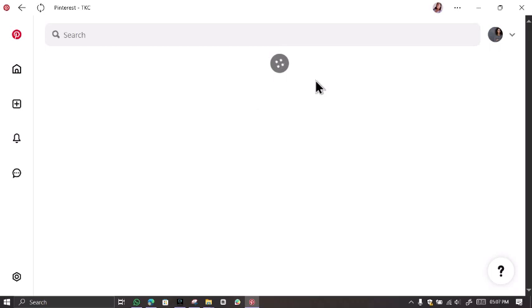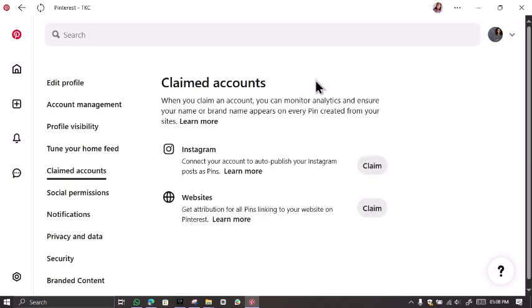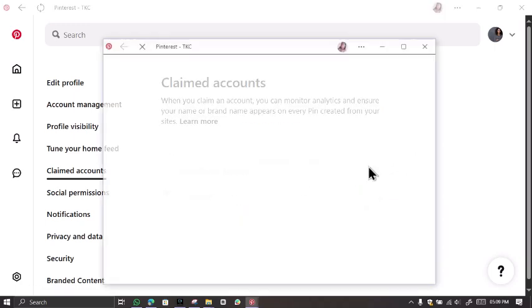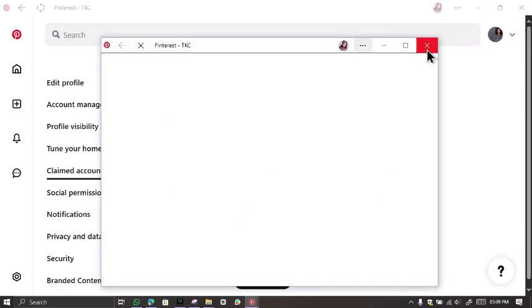And then to give you the accounts you can claim, like Instagram, Facebook, and the rest of them. And so here you can claim on Instagram and website. When you claim an account, you can monitor analytics and ensure your name or brand name appears on every pin created from your site. So this is for Instagram. Connect your account to auto publish your Instagram post as pinned. If you want to do that, you click on claim and you continue from there.